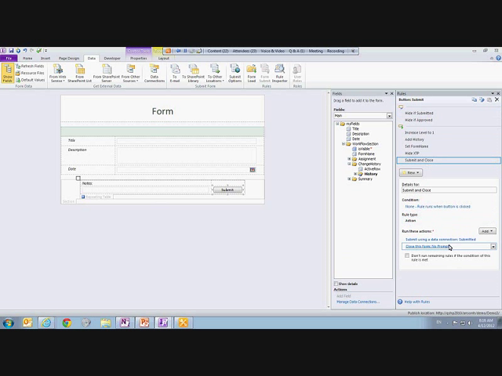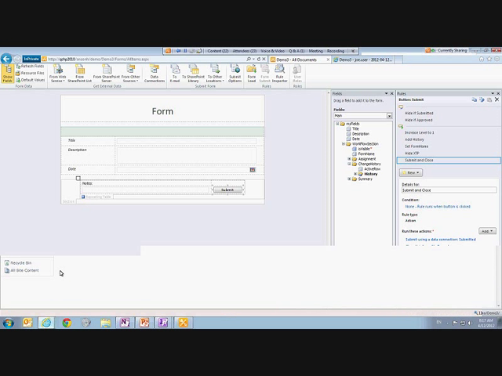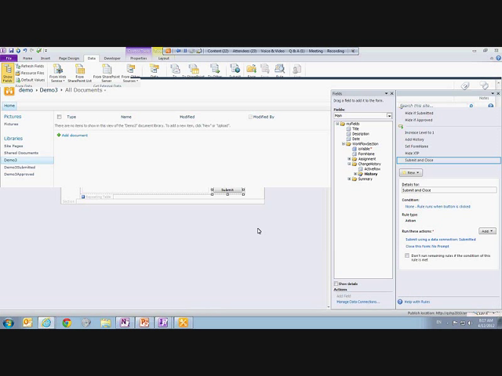The submit and close rule, all I'm doing is that when I click on the submit button, I'm using the submit data connection called submitted, and what that does is send this form to that Demo3 submitted library. This is the Demo3 submitted library here. So the main thing is that instead of submitting to the library that it's published to, I can control whether or not it's being submitted to a separate library.